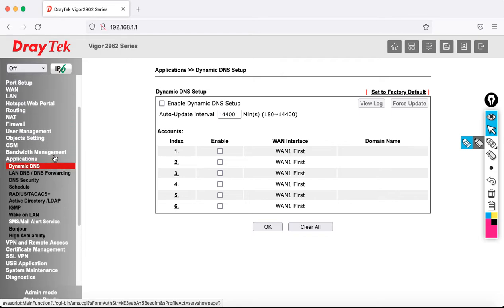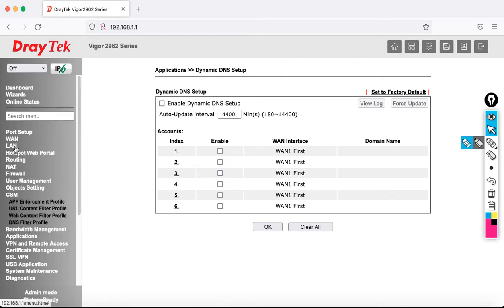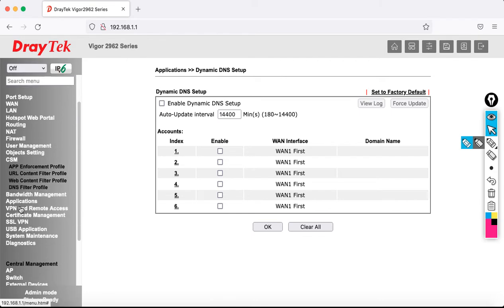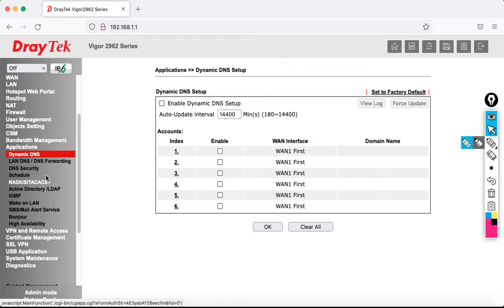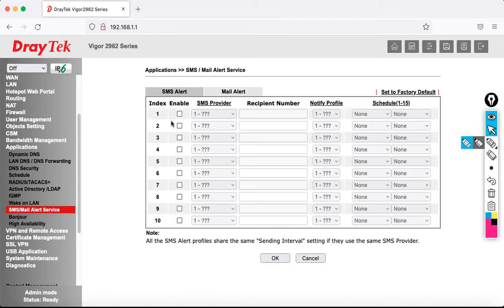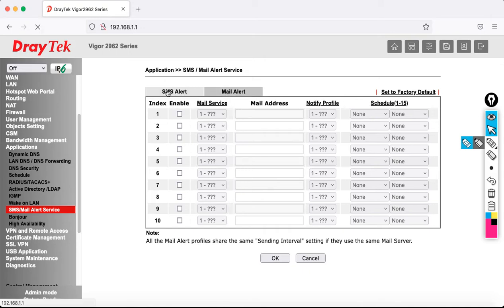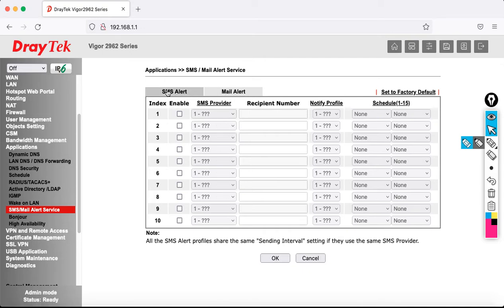And in case you want to test these features like application content, URL or web filter, you can test it as well. You can enable it. So that's the beauty of this. And in case you want to add your RADIUS or TACACS, you can add it. In case you want to create schedules, you can do that as well. As I told you, if you want to add your SMS services, you can add it as well. If you see there is an SMS alert, you just specify who your SMS provider is, get their details and provide them. So that's the beauty of this one.